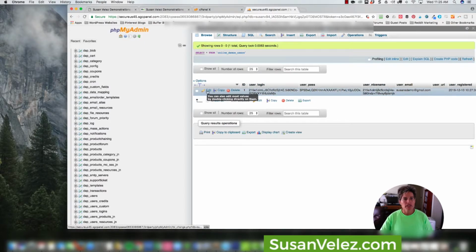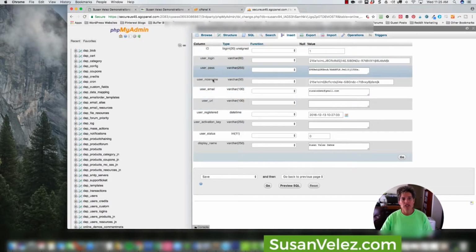So right here by this pencil icon, you're going to see the word edit. We're going to click on that, and then this page is going to open up, and you're going to see a bunch of different options. And really the only option that we want is this user_pass. This is where we're going to make our changes.